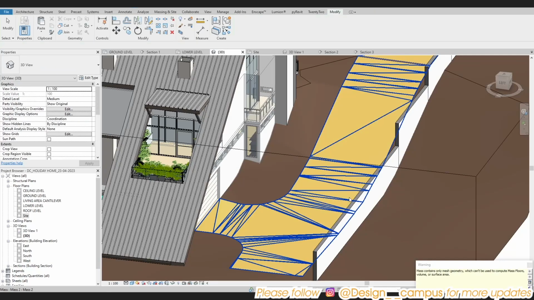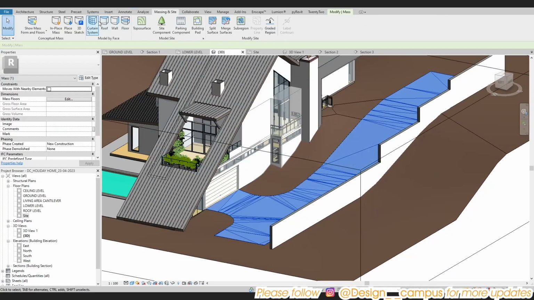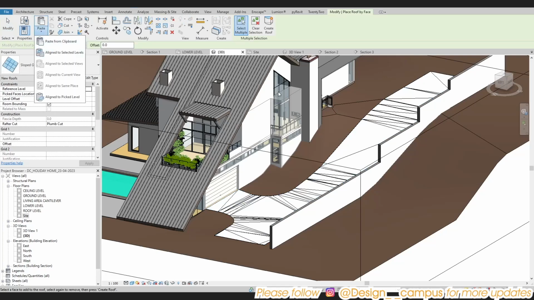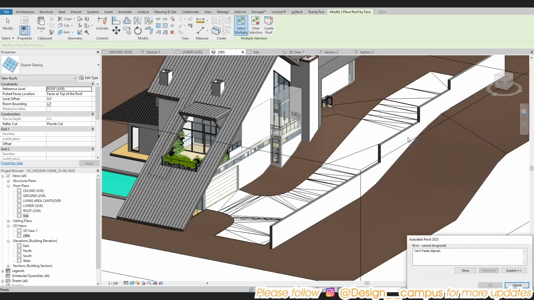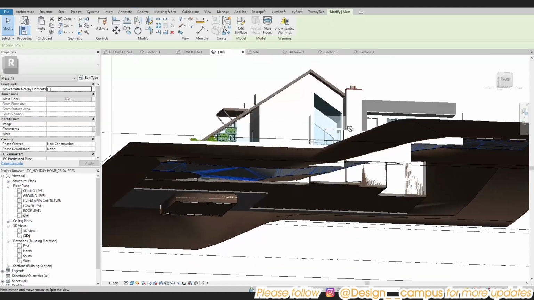And then create form from it. After creating form, you'll notice that it's now like a solid altogether. So this gives us a basis for where we can place the curbs on this particular slope plane.